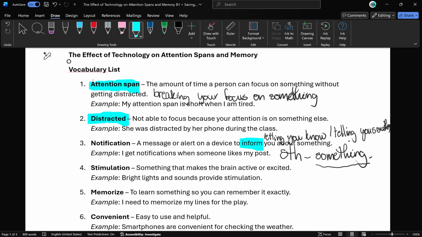So the next word is stimulation. Stimulation: something that makes the brain active or excited. So for example, playing video games creates stimulation. All right, it stimulates us. Memorize: to learn something so you can remember it exactly.